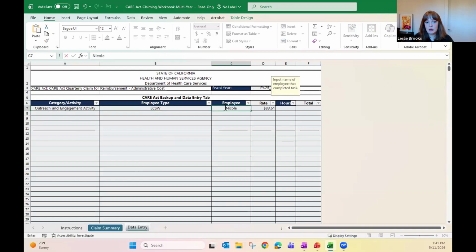and their name is Nicole. And Nicole spent in this quarter 5 hours and 10 minutes on outreach. Now, I want to make a note about how you document the minutes in this time column. In the care claiming workbook, we are rounding increments of an hour up to the 0.25. So that's either 5.25, 5.5, or 5.75.